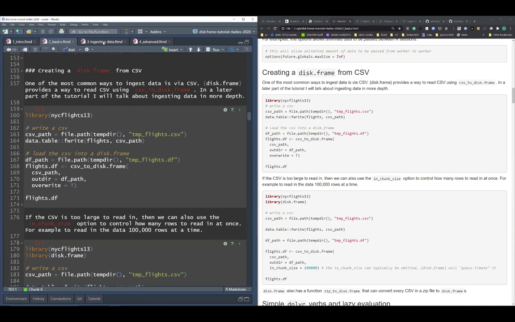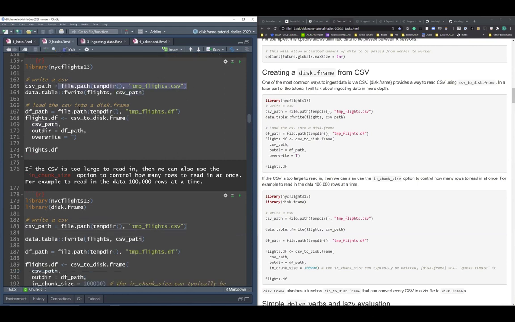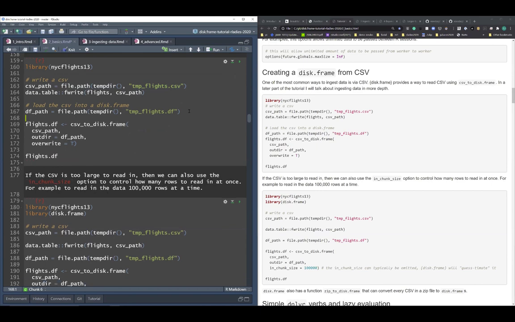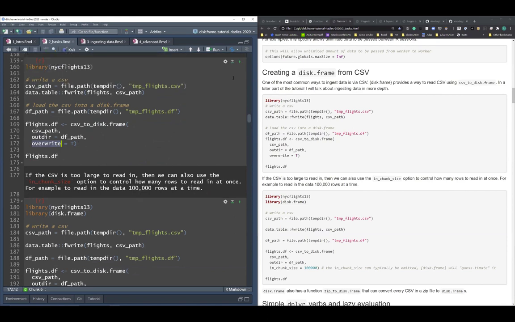So I'll go through some of the tricks that disk frame does to allow the user to read really large CSVs. But anyway, roughly how it works is, all I'm doing here is taking the flights data set and writing it out into a CSV location. So that's where I keep the CSV. And I define where I want my disk frame to sit. Again, I put it into a temporary directory. And this is all I'm doing. So I provide a function called csv_to_disk.frame, and it's pretty obvious how to use it. You just tell it where the CSV is, you tell it where you want to store the disk frame, and I just put overwrite equals true because I've done it before and I want to overwrite the previous results.